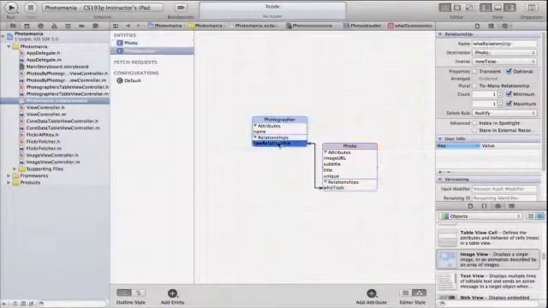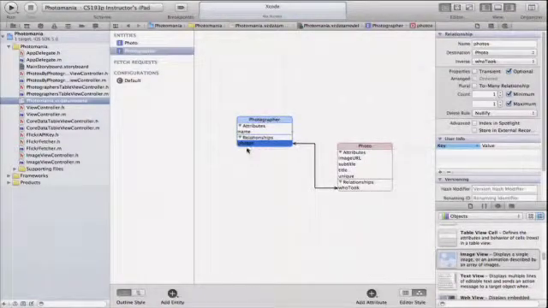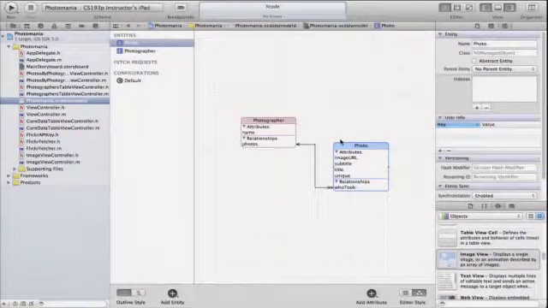And then on the photographer side, I'm going to call it photos, because this is all the photos that this photographer has taken. But photos can be multiple. A given photographer could take 10 or 20 or 100 photos. So I need to mark this attribute as to-many. And if you notice there, when I did that, this became a double arrow. You see, single arrow, double arrow. Okay? So that's all that's required to set up a relationship between these objects.